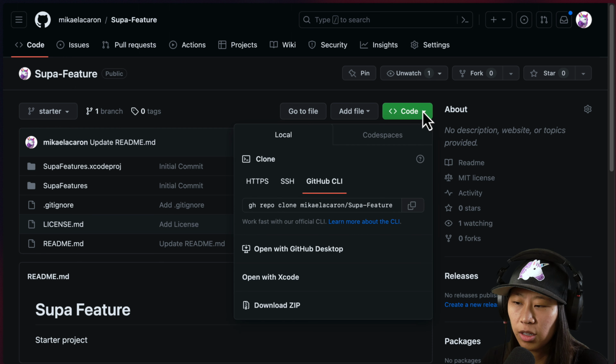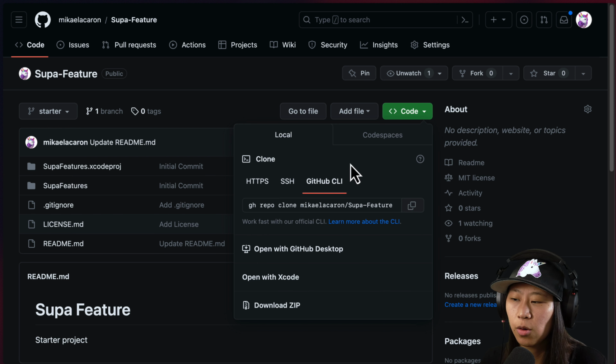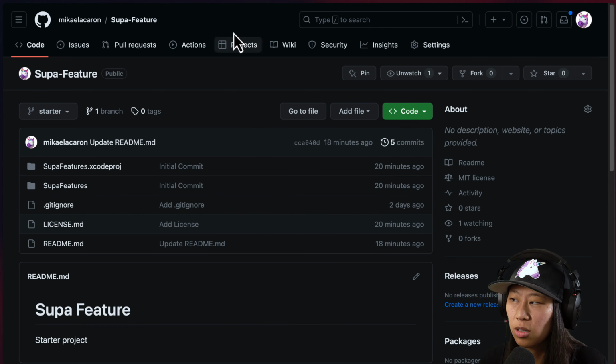So go ahead and click on code, and I use the GitHub CLI so I can copy this, or here's the HTTPS URL, so just copy that and type git clone. But either way, clone this and then we'll get started.